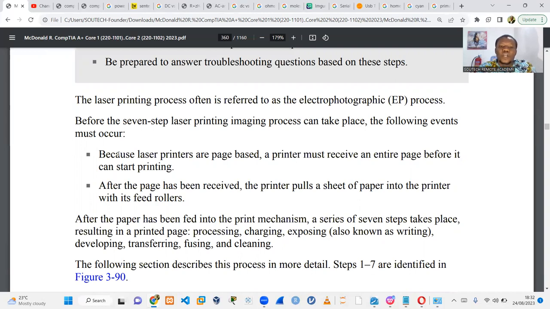Because laser printers are page-based, a printer must receive an entire page before it can start printing. After the page has been received, the printer pulls a sheet of paper in and feeds its roller. But one thing you should understand is that big printers have their own dedicated memory. It means that once you send something to a printer, you could take off the cable and you're gone. It's going to hold that in memory and print even when the cable is not connected. So printers do have memory.